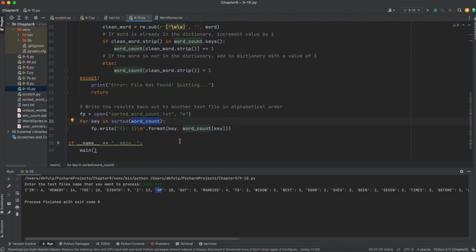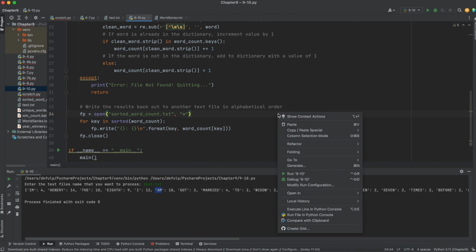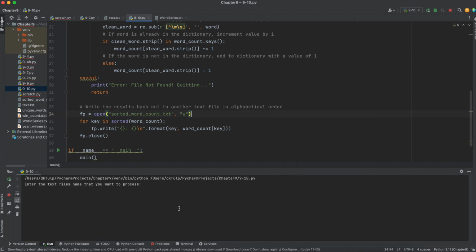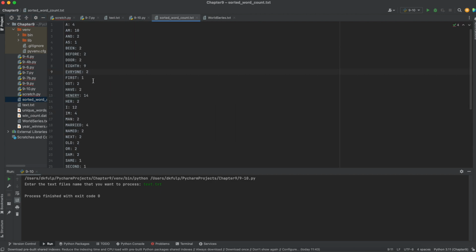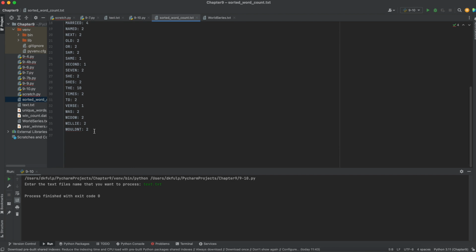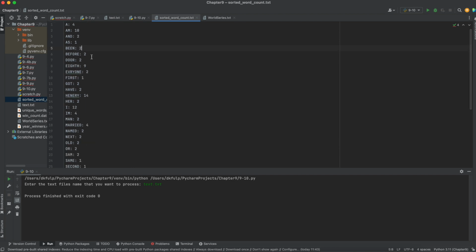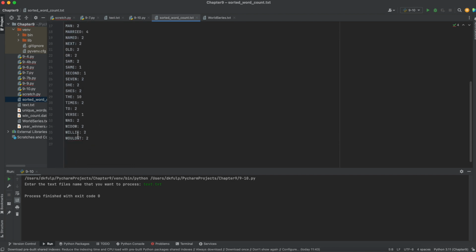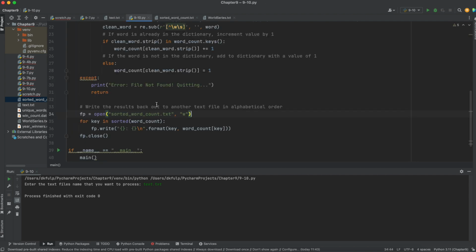Okay? So if we go ahead and run this, but again, make sure since we're not using with, we do fp.close, just like that. Now if we go ahead and run this, we'll do text.txt, and you'll see nothing came out because everything is now over here in sorted word count. And you can see we have a, am, and, as, been, and all of this is organized and sorted correctly from A down to W.